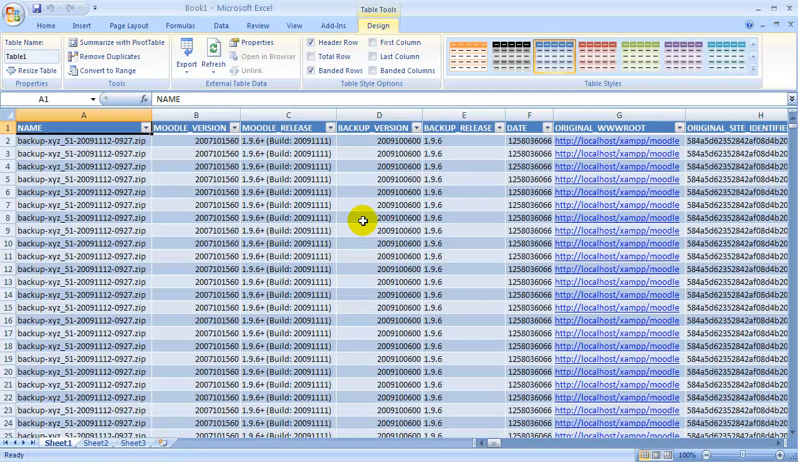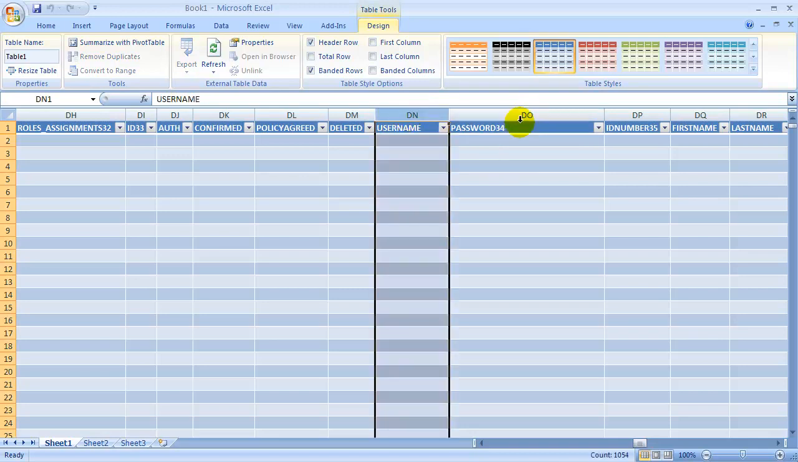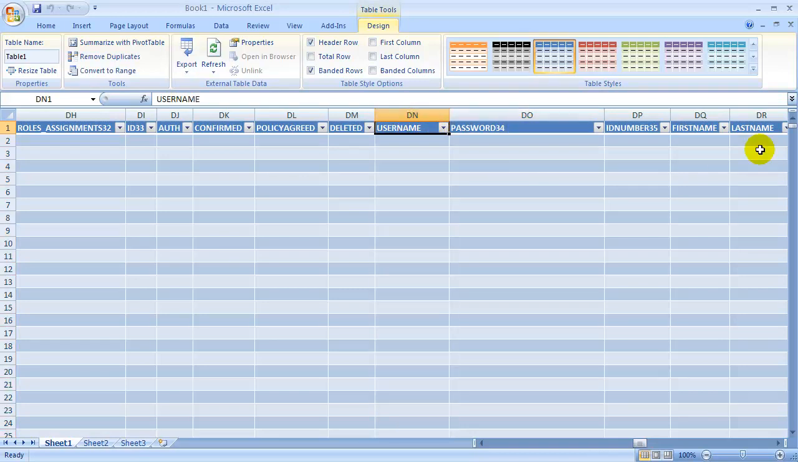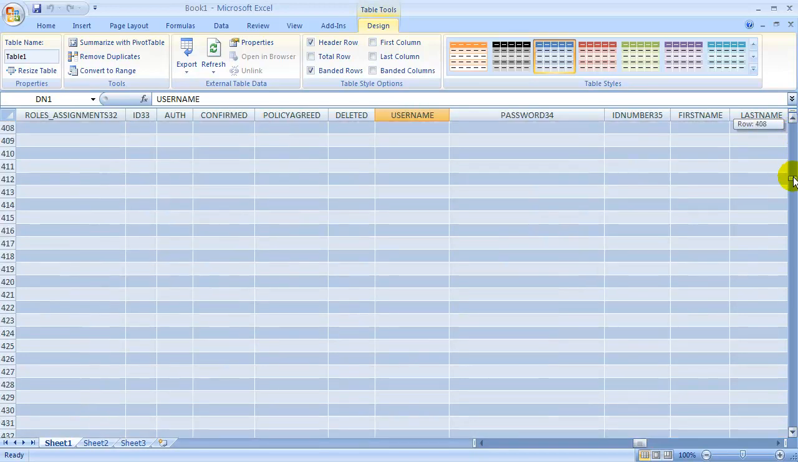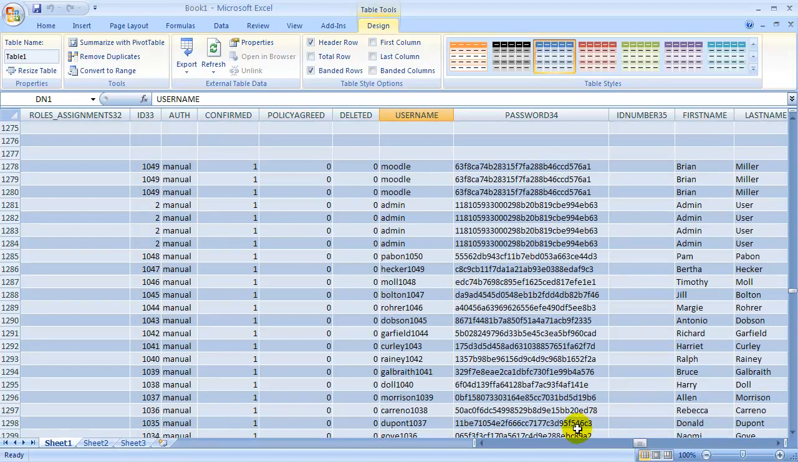Depending on the size of your site, it may take quite a while to open in Excel. If you can't open it, you can always import this into another Moodle site and open the database directly. Let's scroll to the right and find the columns username and password. In mine, it's DN and DO. Yours may be different. When you find that, scroll down until you start hitting users.